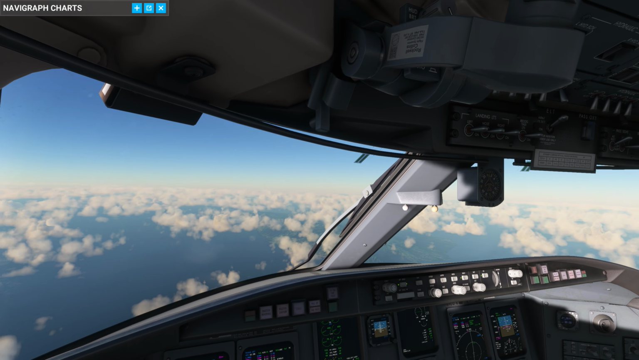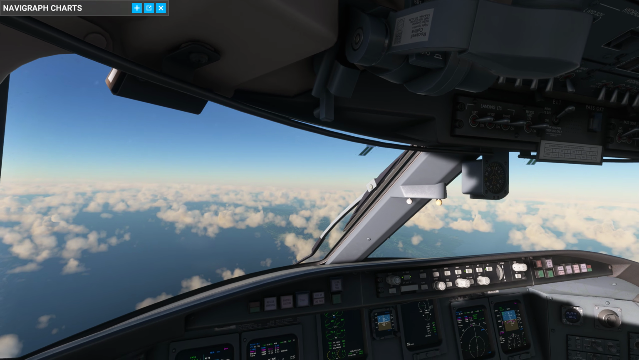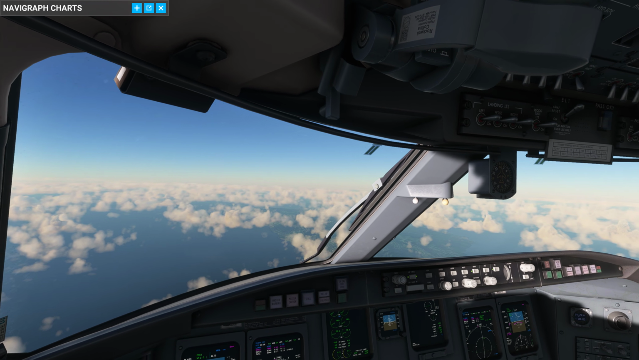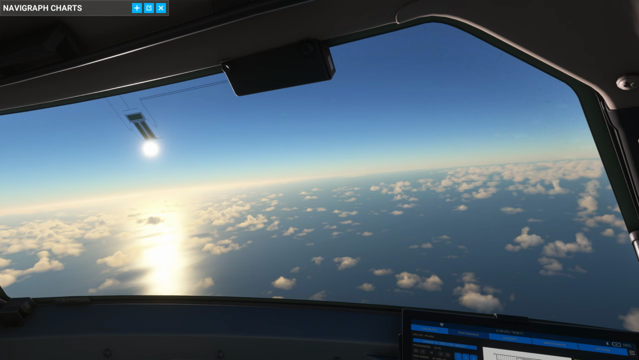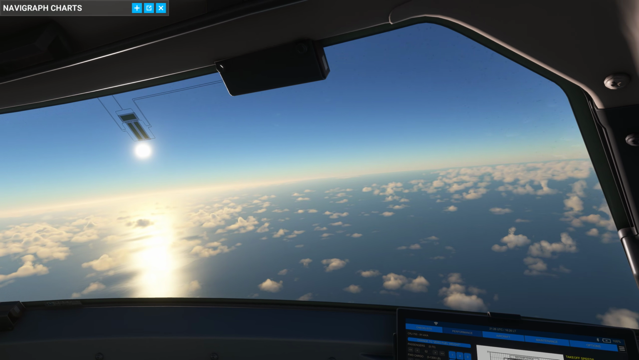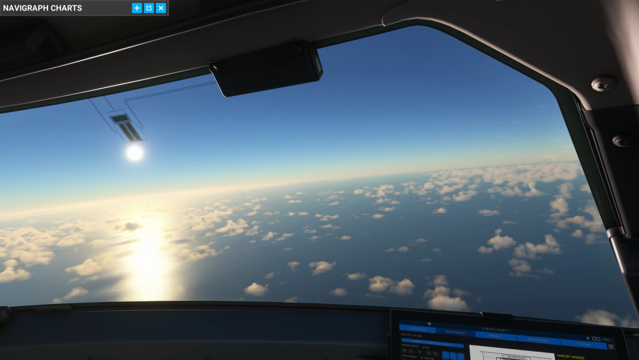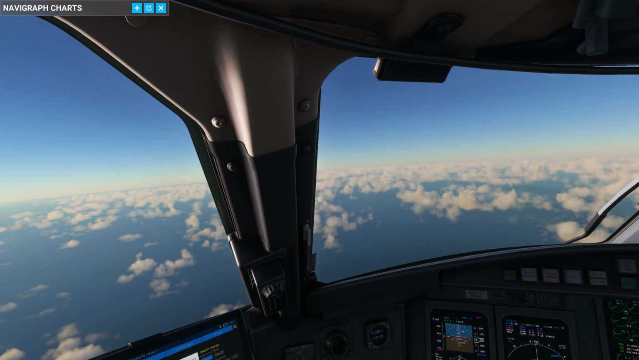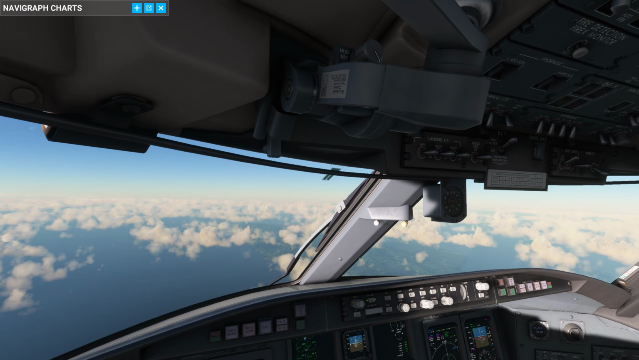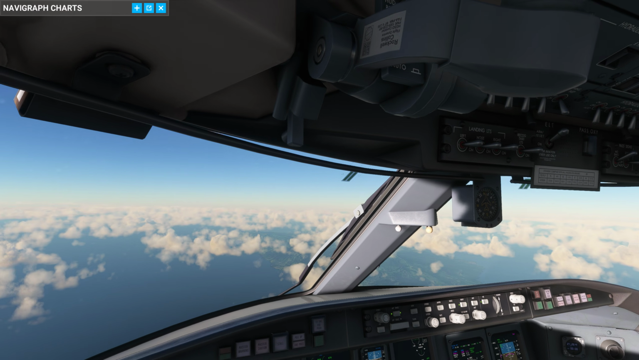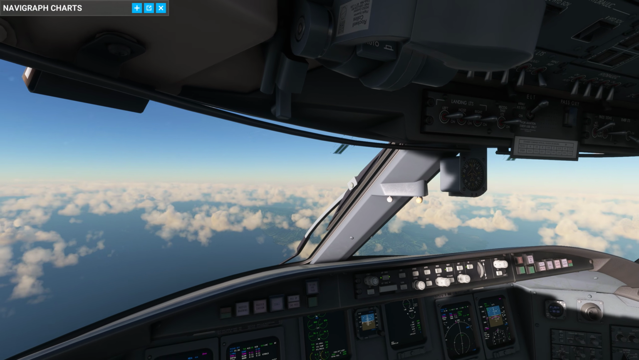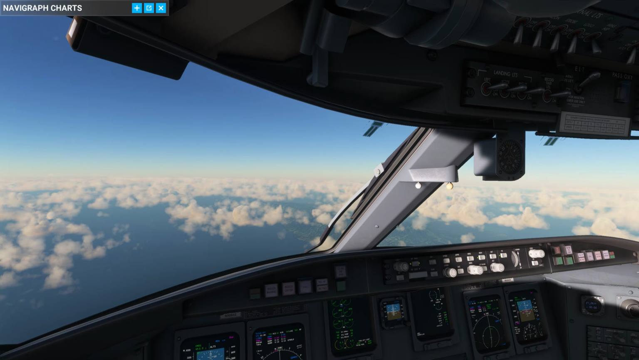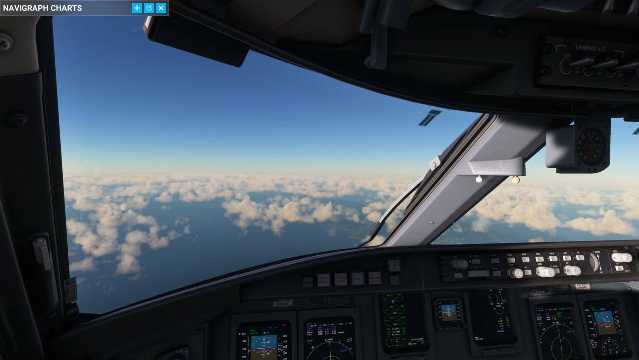And get a nice view here of Guadalupe. We might get a really nice sunset landing into Antigua, and get all those pink clouds that you get in the Caribbean at night, or in the evening.